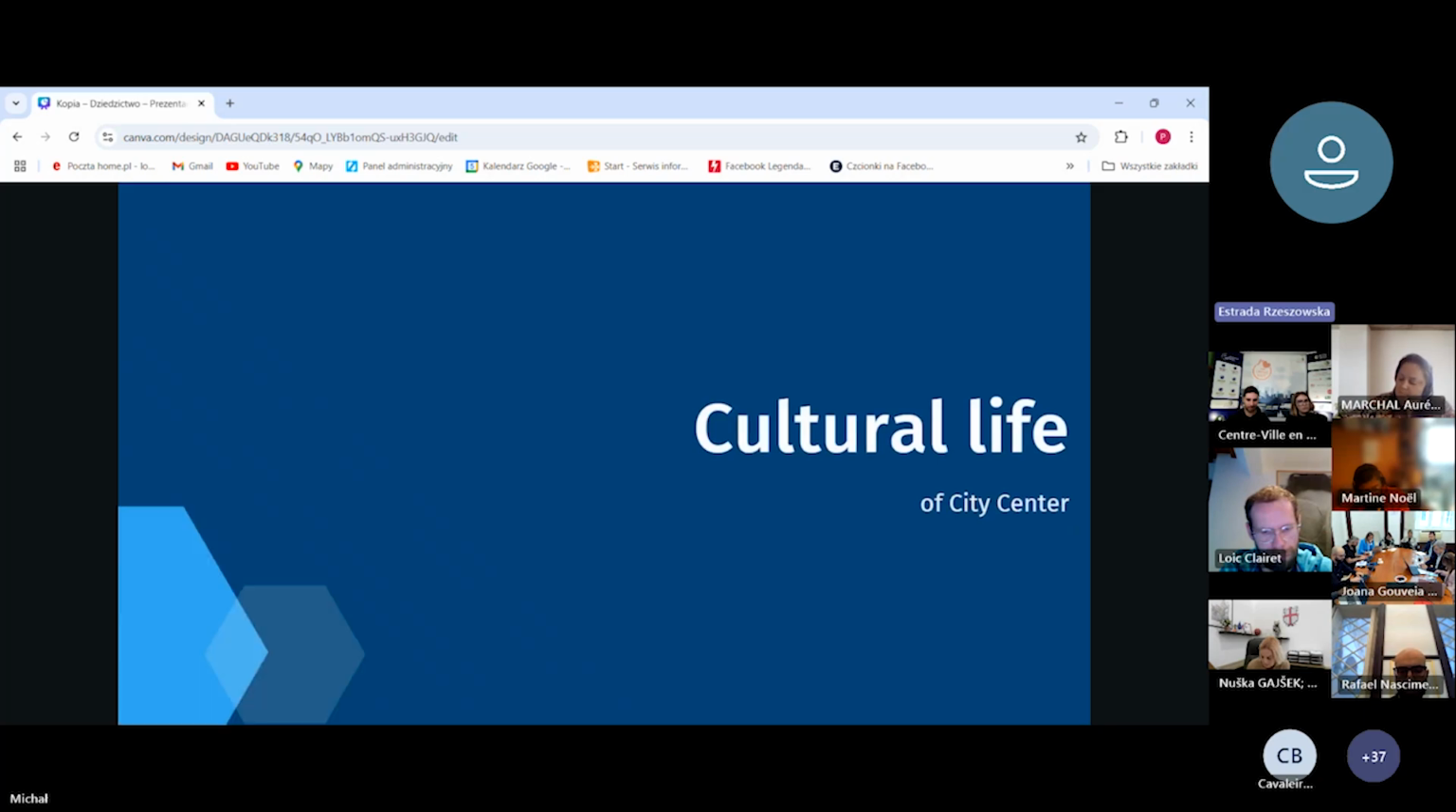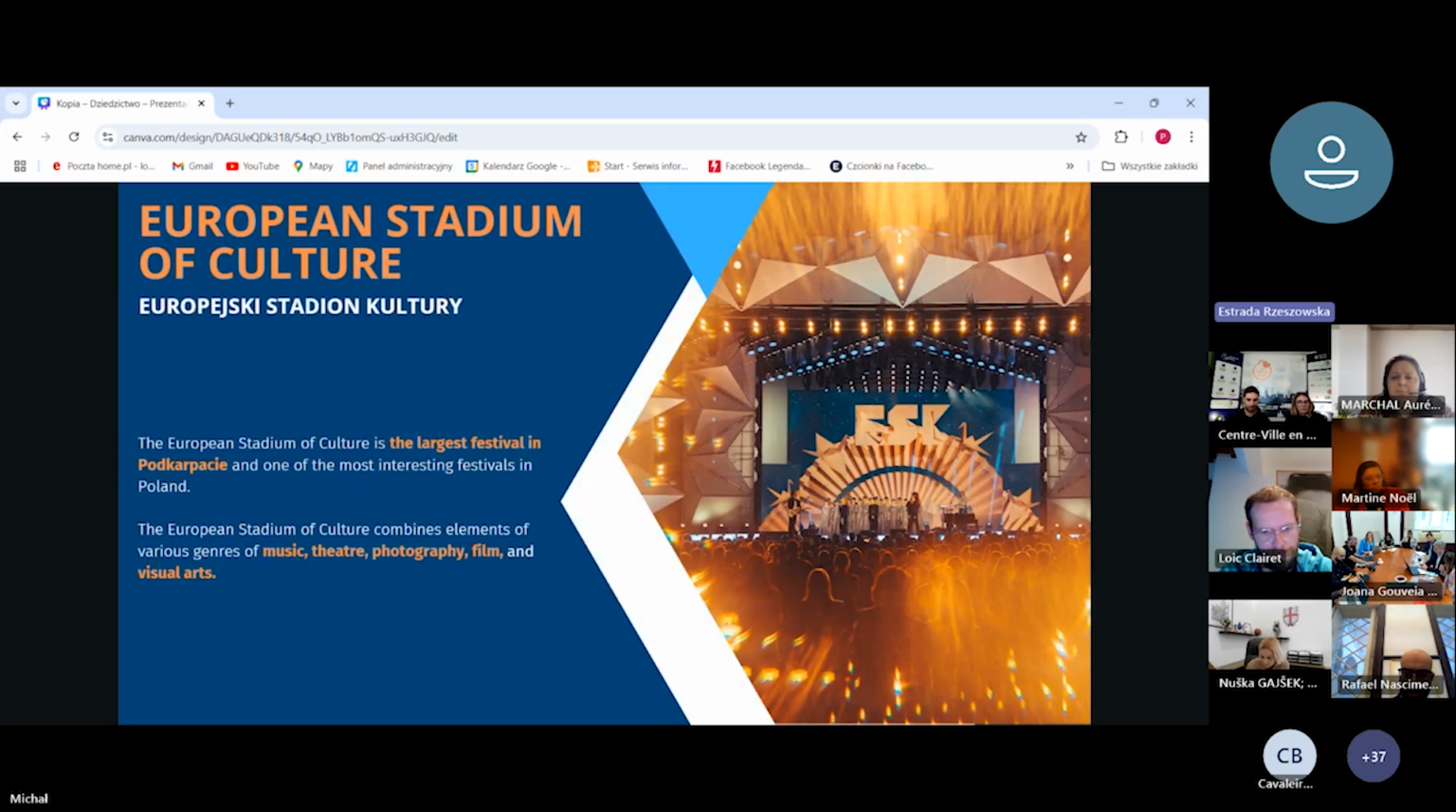In our city, we have a lot of events, but I know that we do not have enough time to talk about every event, so I will present quickly only a few events. The first one is Days of Culture, European Studio of Culture. It's the largest festival in Podkarpacie and one of the most interesting festivals in Poland. This festival combines elements of various genres of music, theatre, photography, film, and visual arts.